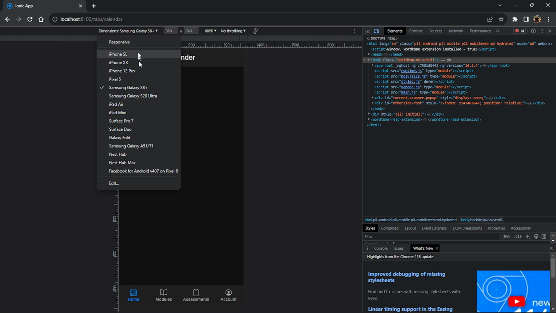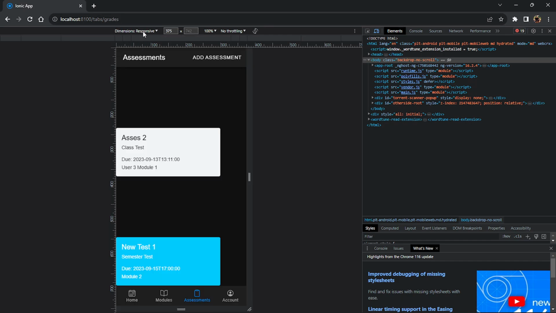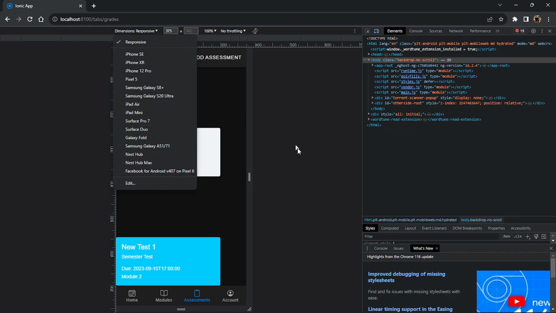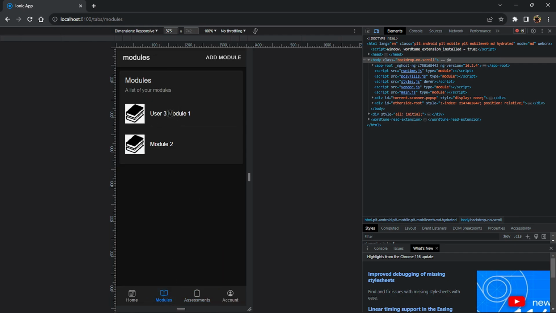Then you can choose which phone you want to view it on, like iPhone SE or whatever device. And then you can also give me suggestions on how I can display these assessments here, maybe 2 per row or whatever, or make it thinner but longer. Yeah, you can tell me. And then the modules, I think the modules are fine the way I displayed them. Or if you want me to display the assessments the same way as the modules, you can tell me also. So yes, you can look at the app now and then give me feedback.